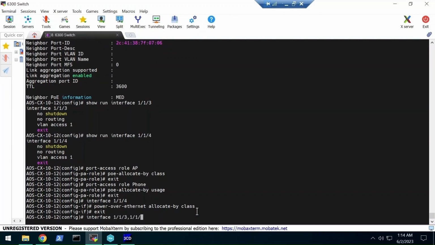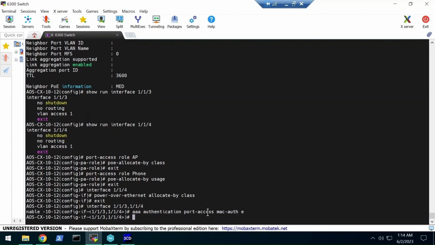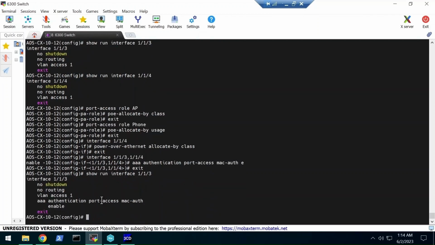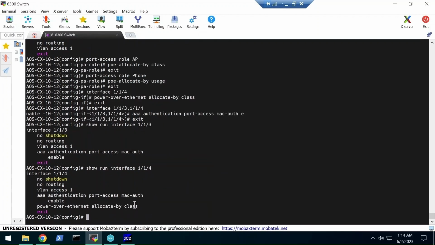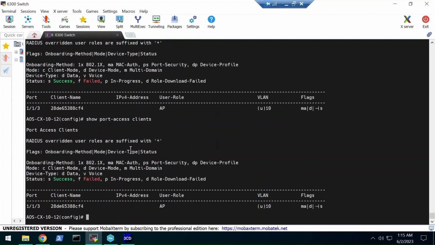Let's enable security on these two ports. These are MAC authenticated clients, so I'll enable MAC authentication on this interface. Now let's see the interface level configuration. It is colorless port configuration. I have not enabled any other configuration apart from the MAC authentication enablement. Let's see the clients. We have the AP onboarded in the AP role.